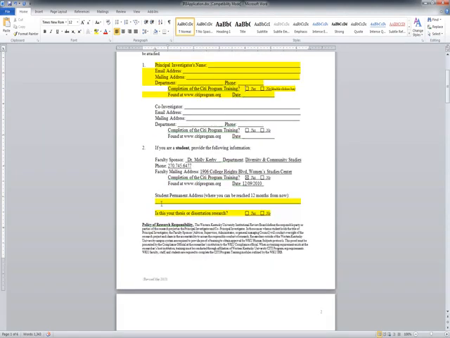You also need to put a permanent address where you can be reached in the next 12 months. Is this your thesis or dissertation? Some of you all might be using this for thesis research. If you are, go on and put it in there.